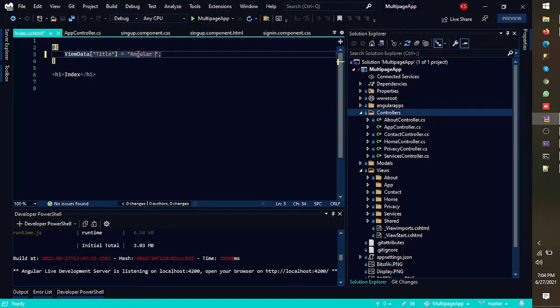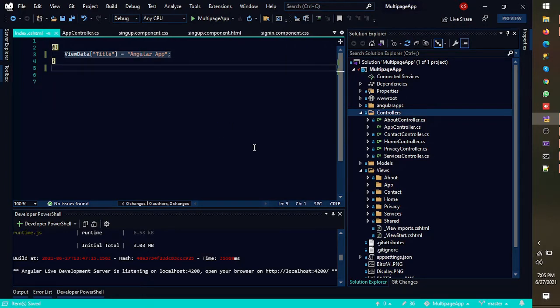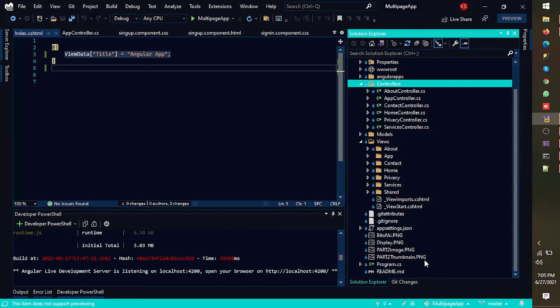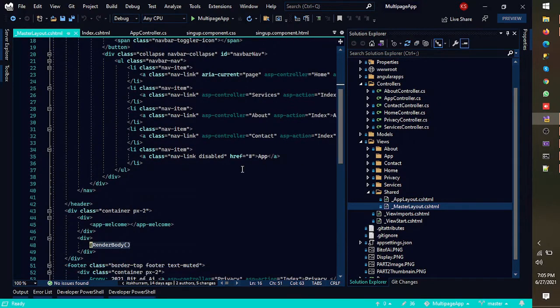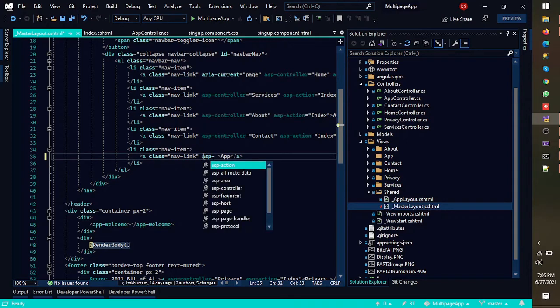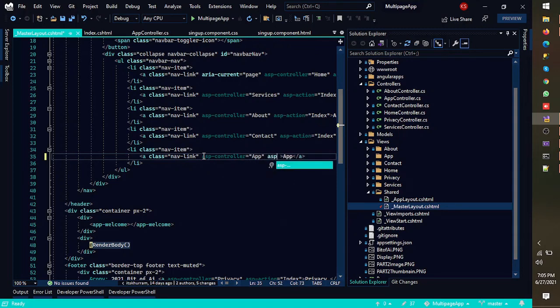Here it's Angular app view. I'm removing the index heading as well. So next there are some changes we would need in master view, master layout, where we actually disabled this app section. So let's enable it. We would need to add ASP controller that we have created. That is app controller. We would need asp-action, that is index action that we are going to use.